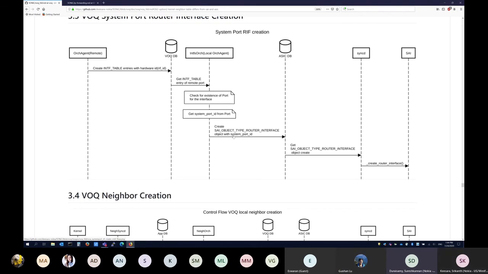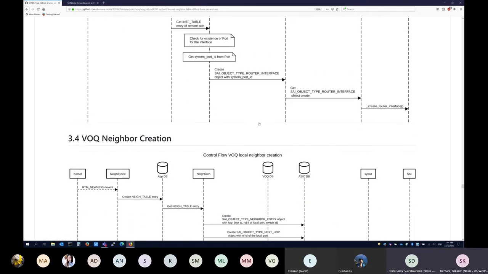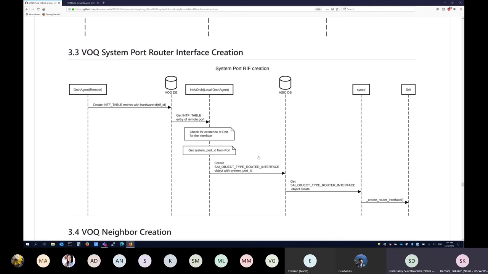Okay. So next one's the neighbor. So this is dynamic, right? The system port router interface creation. This is not static based on config. Not config. Exactly. That's a correct question.